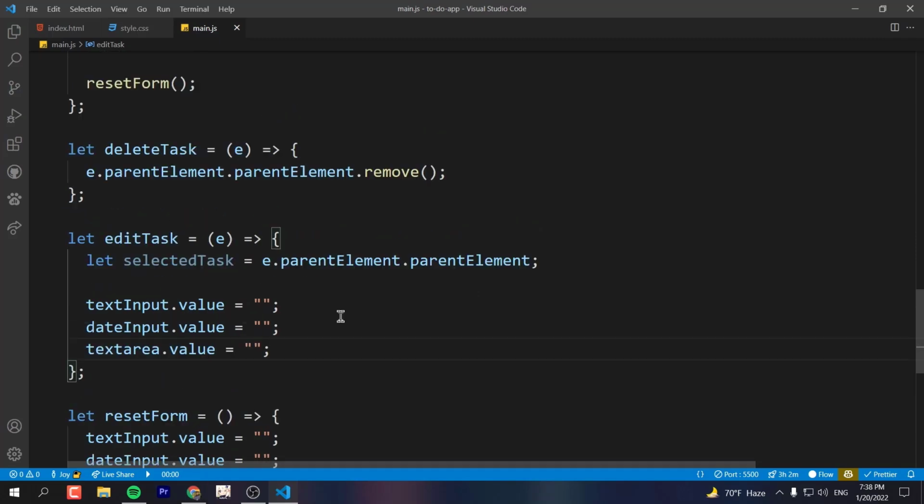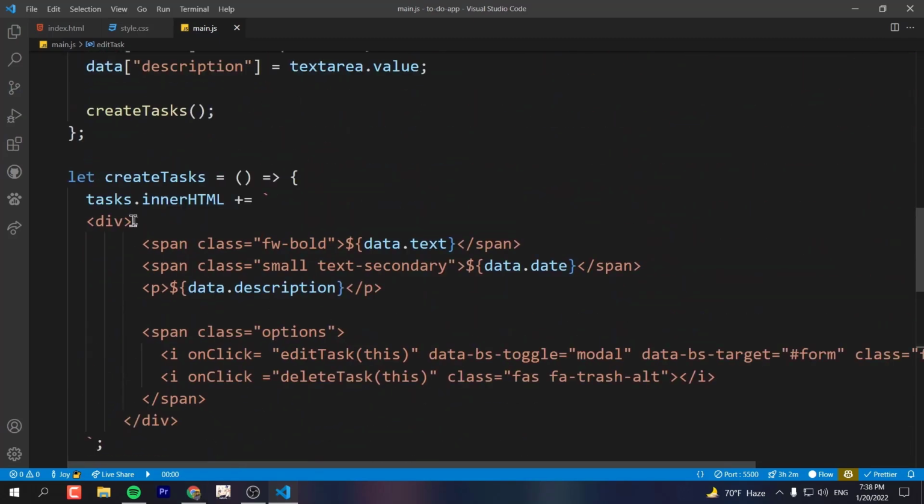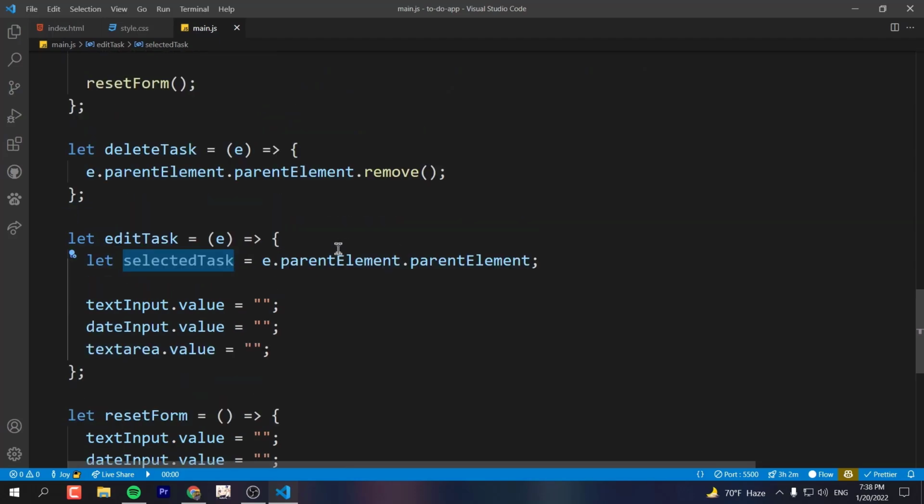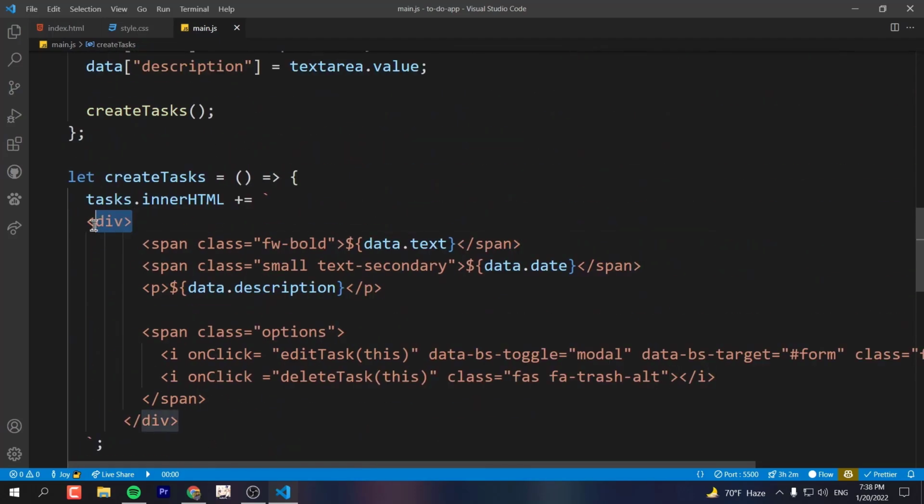There we go. Now let's scroll up. Do you see this one? This is the parent. So where is this one? We have the parent here. This selected task is this one, the parent itself. Now look at this. How many children does it have? It has 1, 2, 3 and 4.